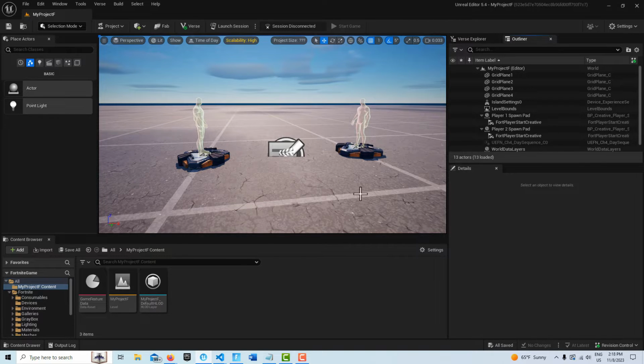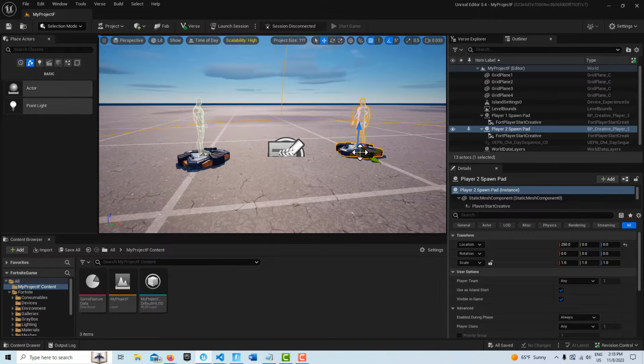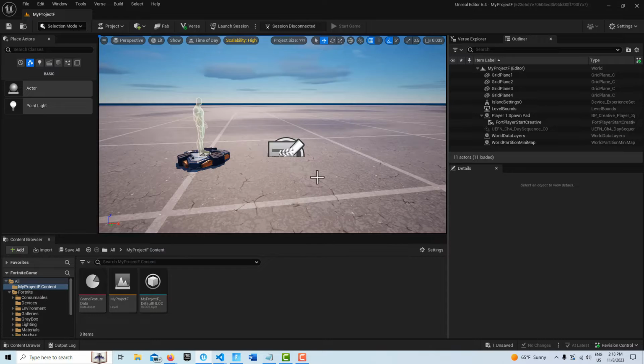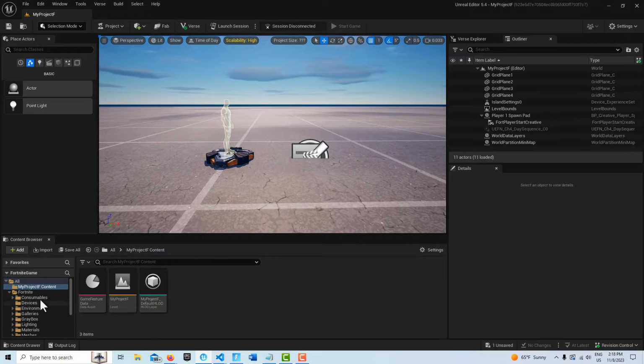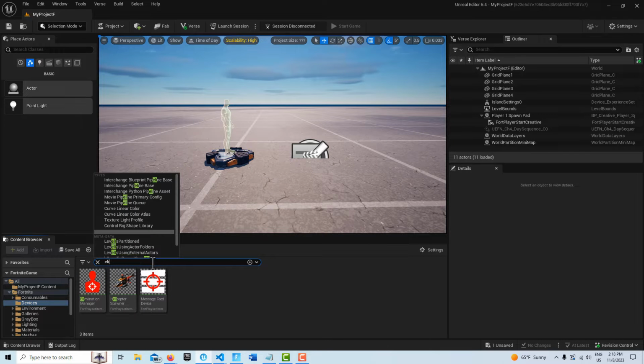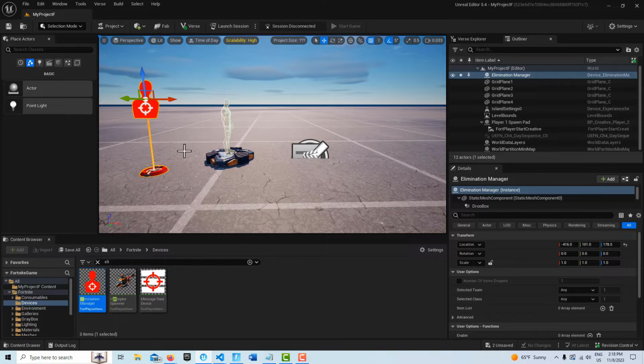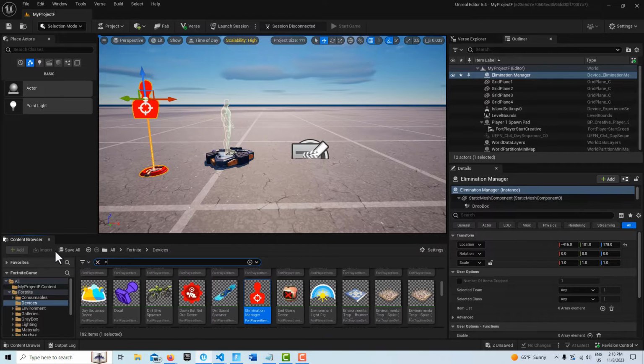Anyway, we've got two spawners here in the scene, and we only need one, so I'm just going to go ahead and delete that. I've just got the one spawner, and there are just a couple things we need for this. We can go on devices here and search for the elimination manager, which is really a fantastic piece of code that saves us a lot of work. A lot of these devices are really great, actually.